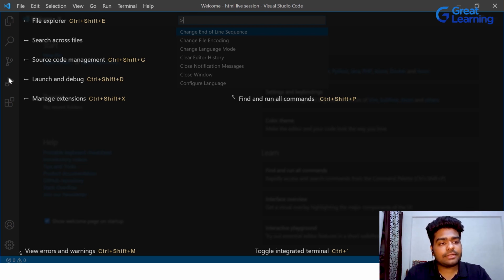And if you can see, there are 5 things on the left hand side corner. The first one is File Explorer, the second one is Search Across Files. That means you can search any of the files from here. The third one is Source Code Management. The fourth is Launch and Debug. The fifth one is Manage Extensions. Now, what are these things? One by one, we are going to go there and look upon it, and we will see one example of each one of these, how it is working.